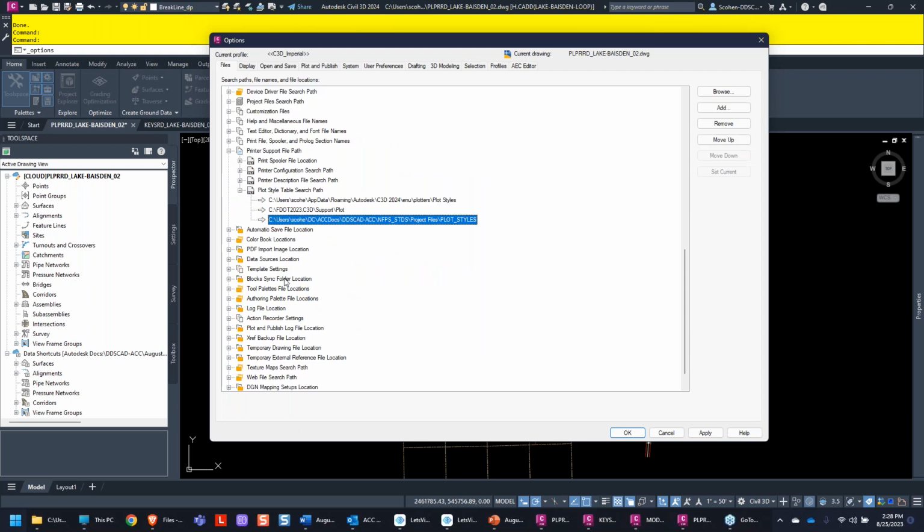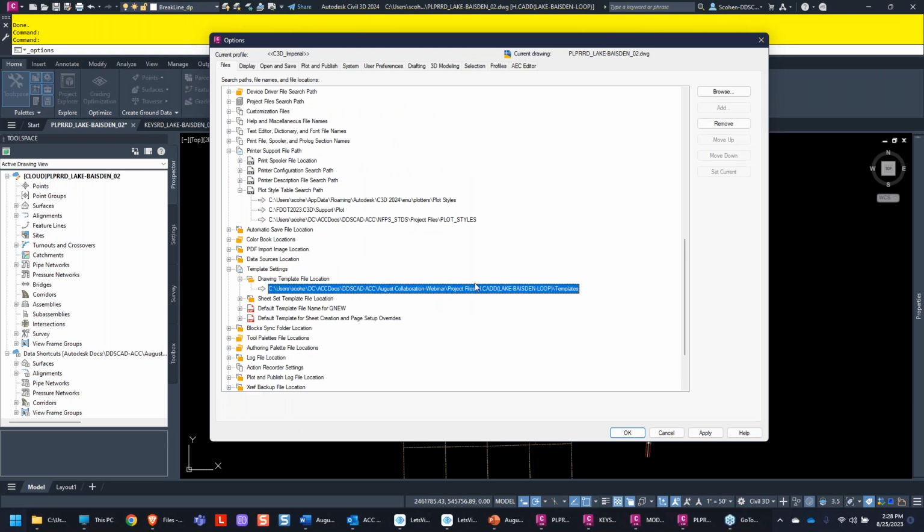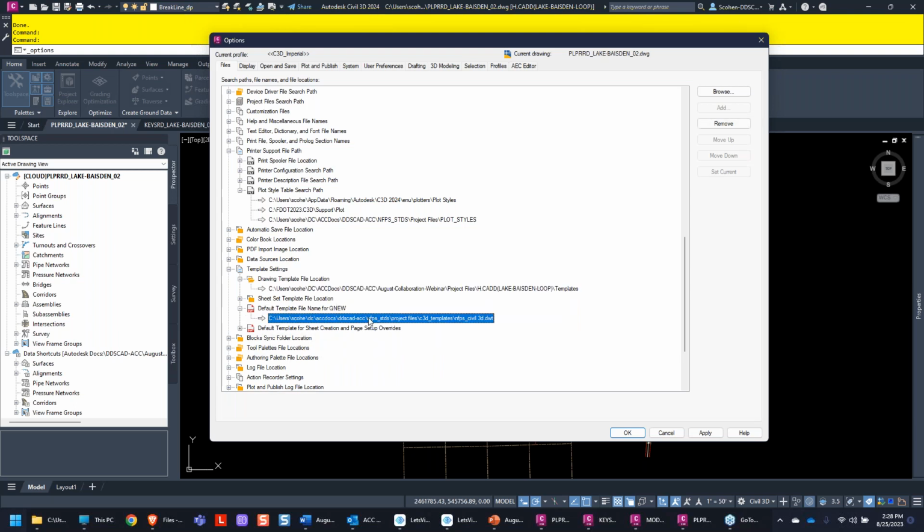Okay. Again, even your template settings, when I do my drawing template file location, notice how it's going right to here. Okay, and for QNEW, I am grabbing my template, not out of the box, my template that is used for my quote unquote company. Okay, so that is how you automate your standards using the cloud.